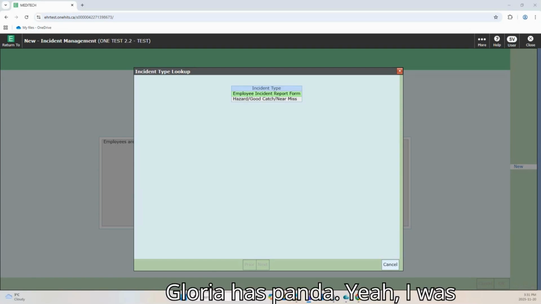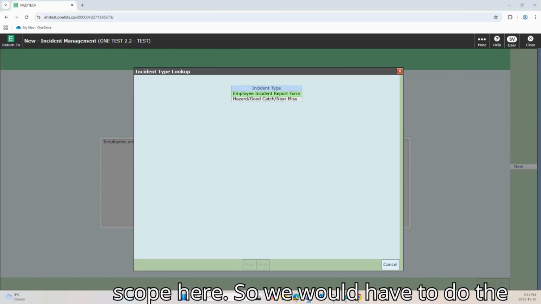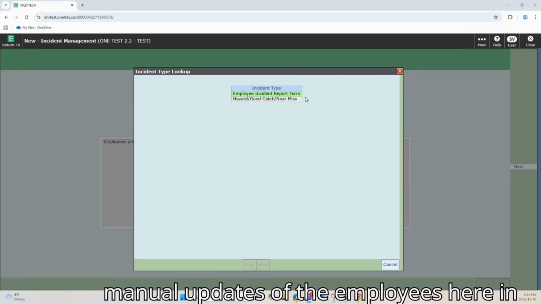Maria Chris has her hand up. I was just going to update, payroll is not in scope here, so we would have to do the manual updates of the employees in this case.